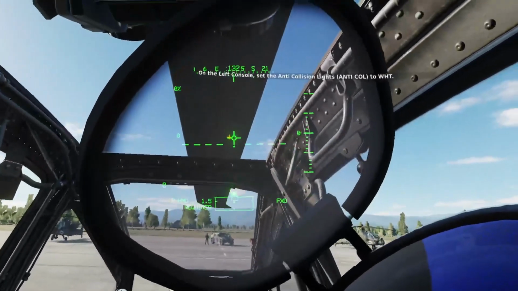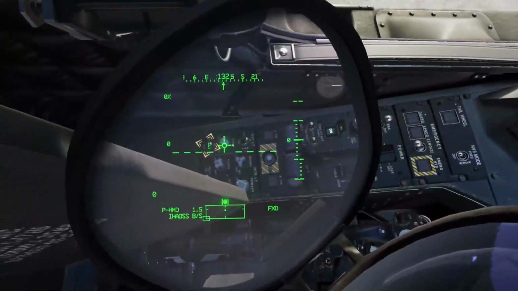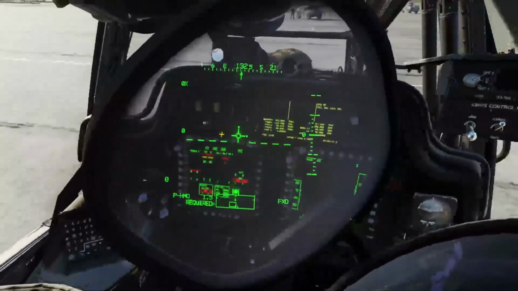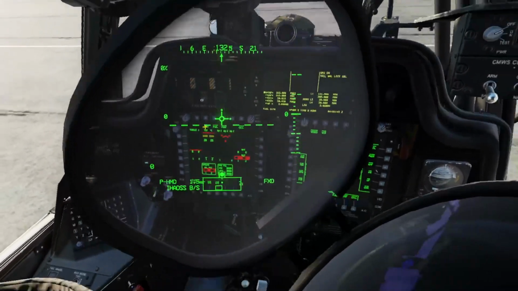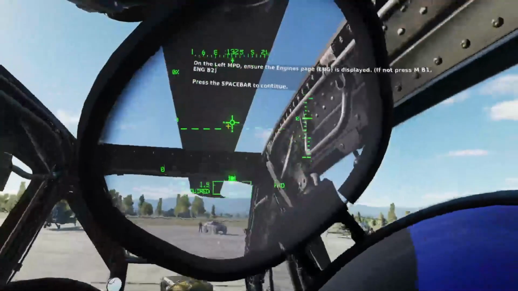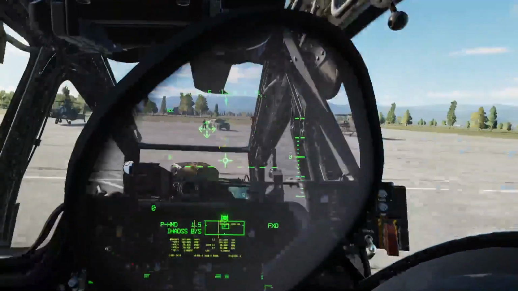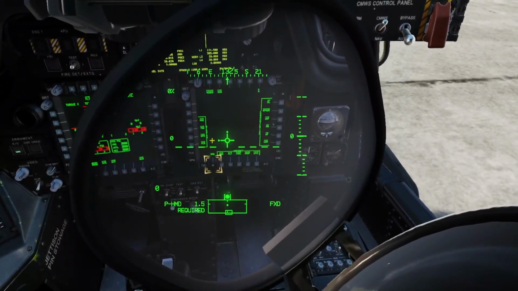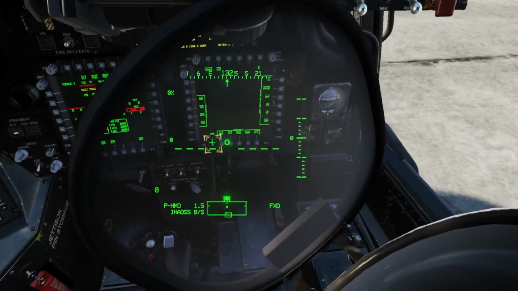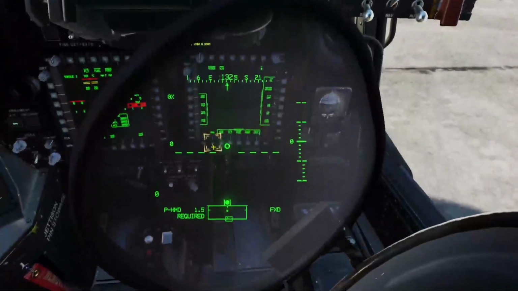On the left console, set anti-collision lights to white. On the left MPD, ensure the engines page is displayed. Press the space bar to continue. That is the engines page. On the right MPD, bring up the fuel page by first pressing push button MB1 until you see the display menu page. Then press fuel B4.